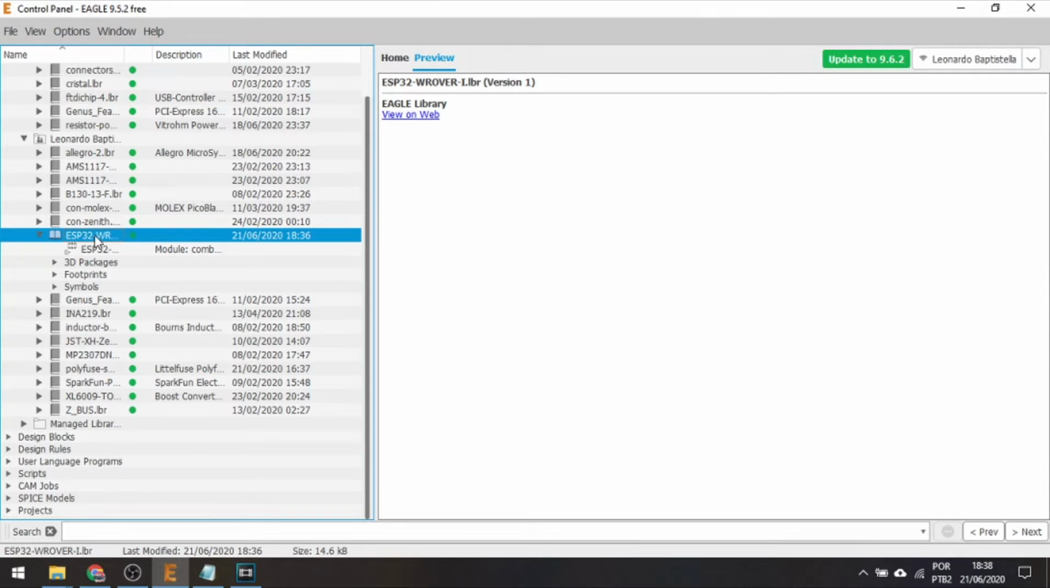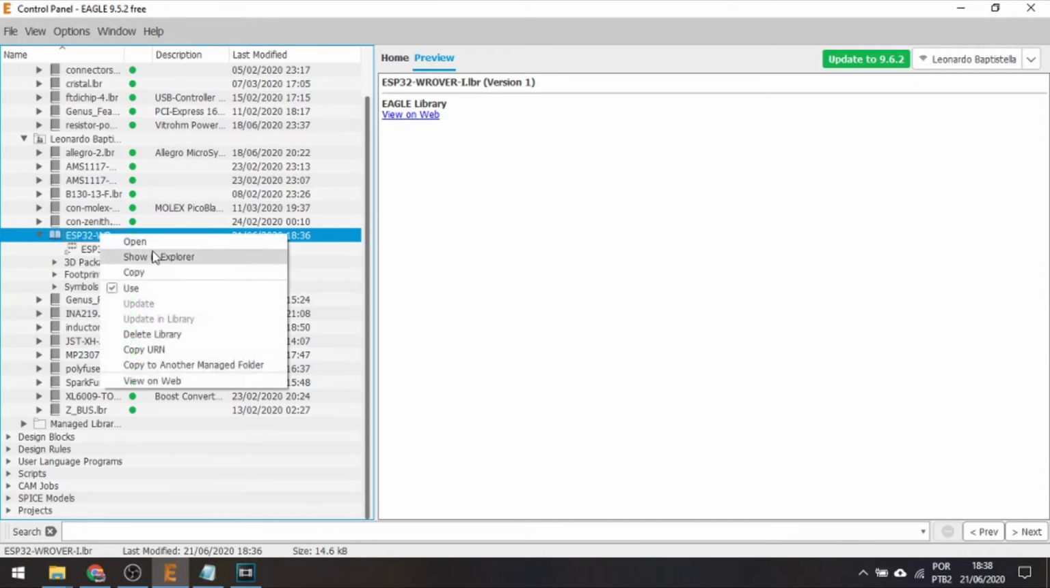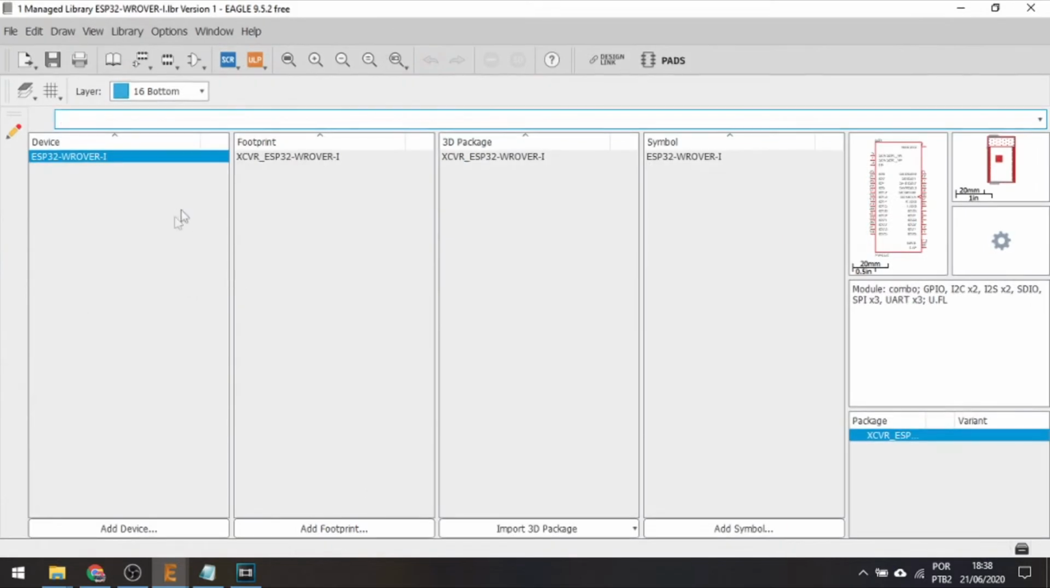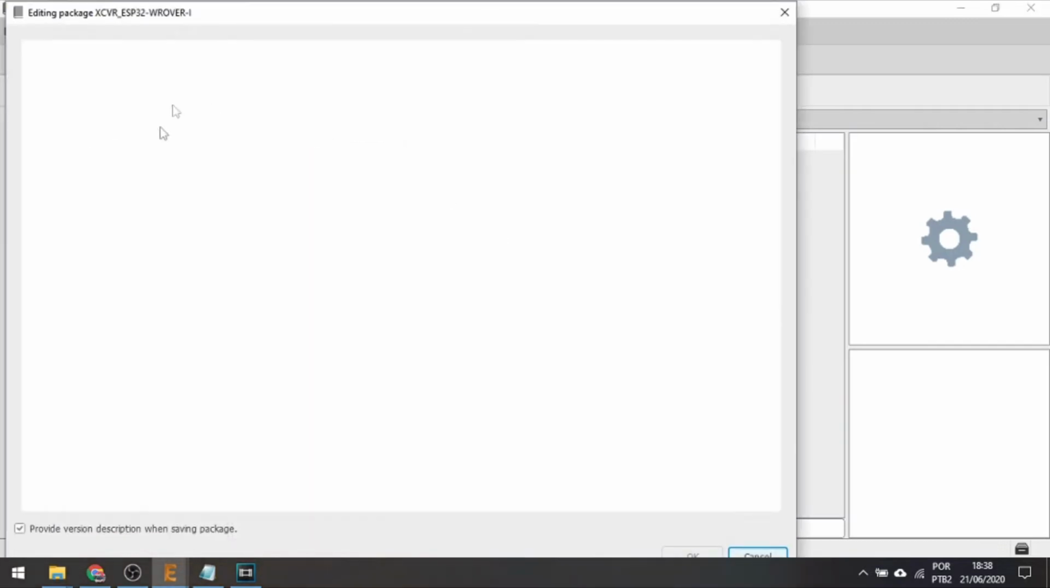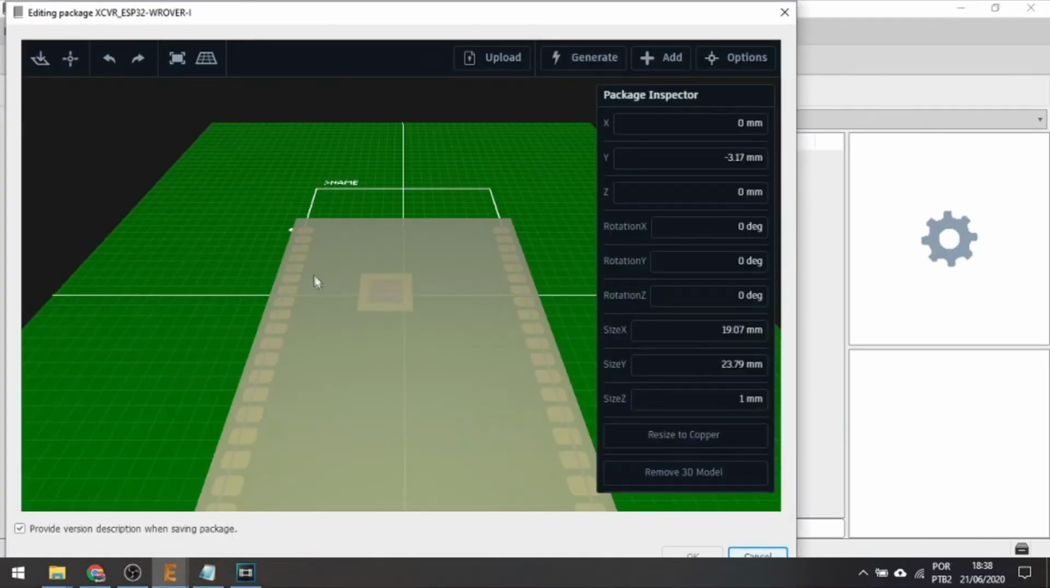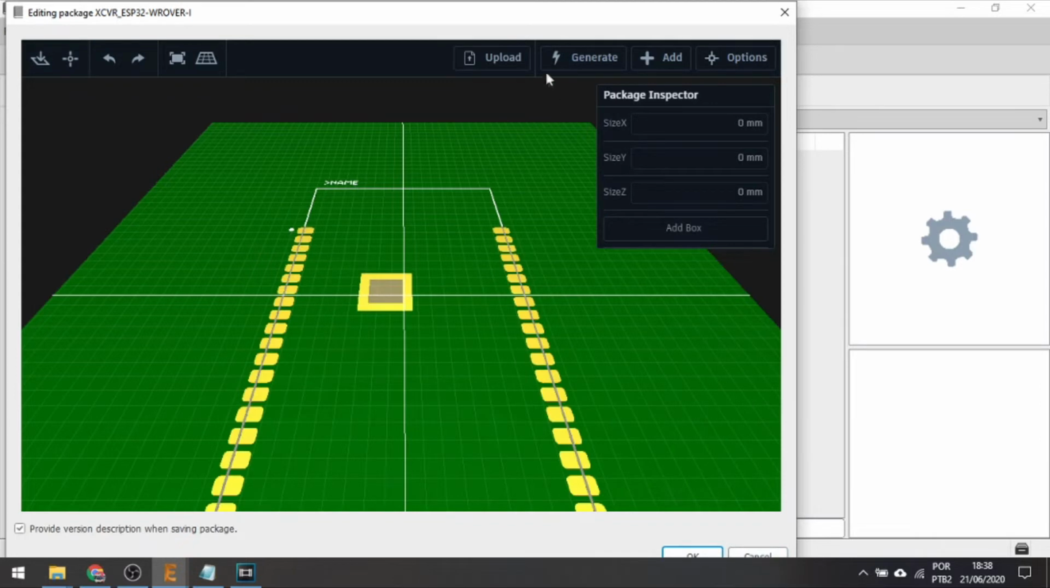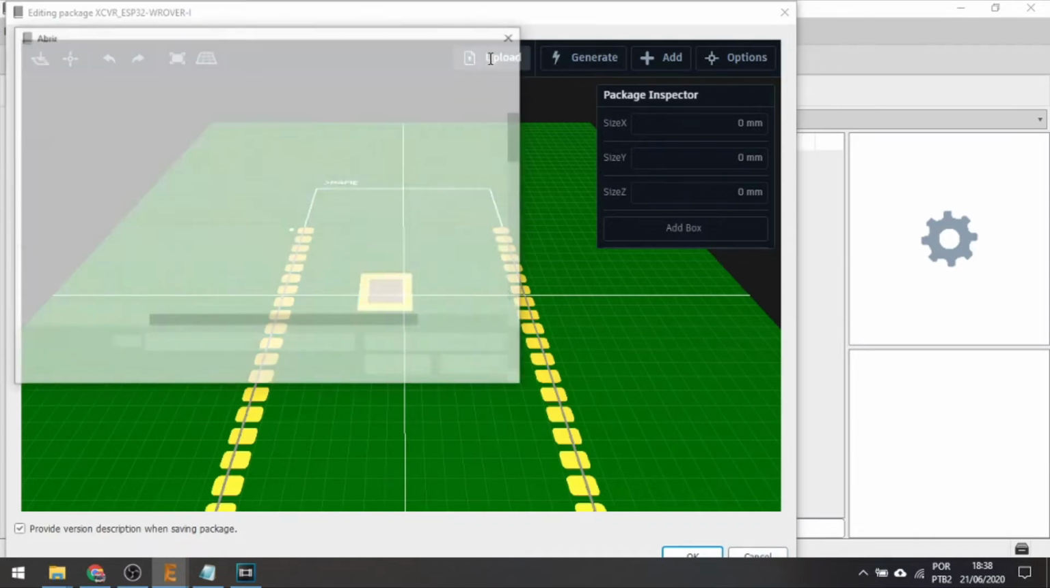In this step, I will click with the right button and go to Open. After this, I will go into 3D Package, click the right button and go to Edit. On this screen, you can edit or add a new 3D model. For example, I will remove this old 3D model and go to Upload.